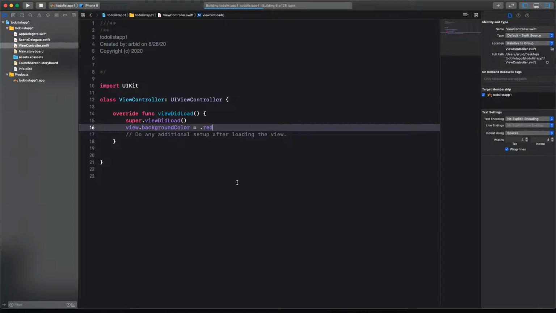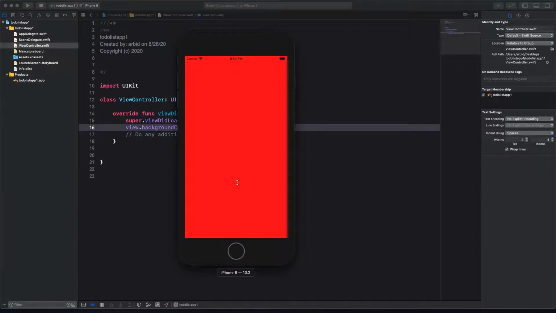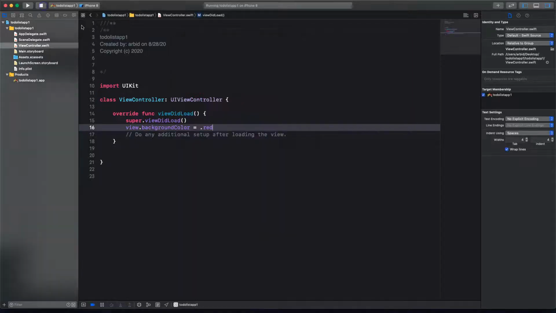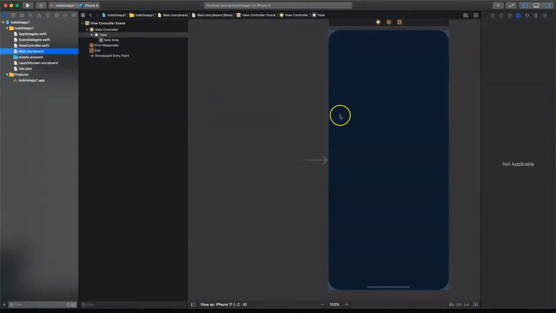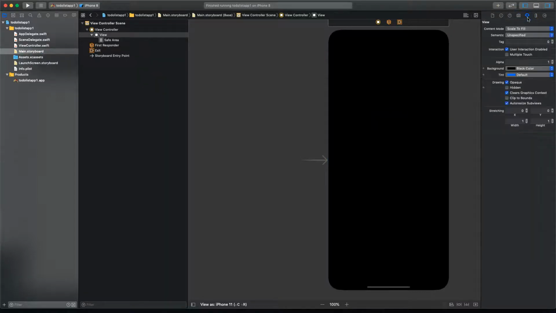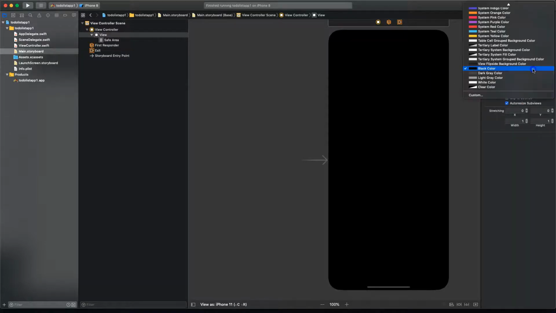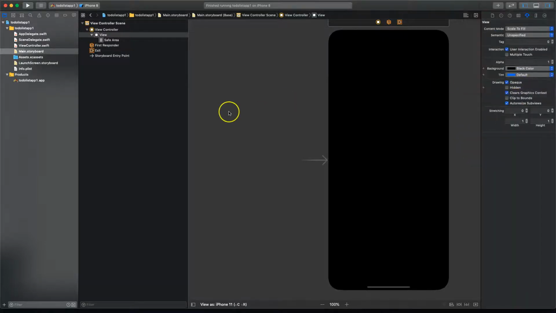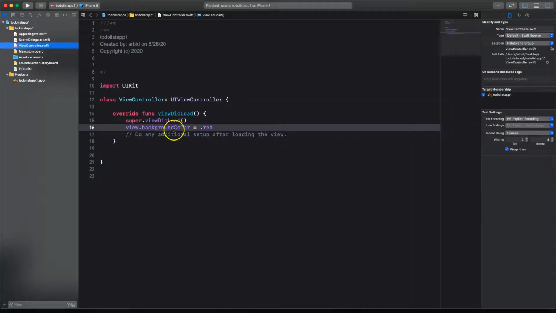Remember we talked about the property inspector? See, it's red. So I can change it to blue if I wanted to. I'm doing the same thing that I was doing inside the storyboard, where I was going to the view, clicking on the view, clicking on the inspector, and changing the background color too. So I said I could do anything in code, and I'm doing it in code. So that's your first line of code.